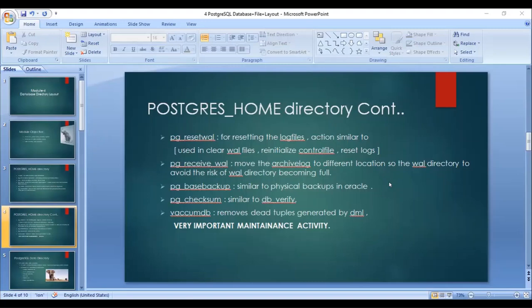We don't have an FRA, right? In FRA you mention a size like 500 GB, but here it is unlimited. So you have to manage clearing the archives. This is a destination I will mention, and up to the available size in that particular destination, it will grow. So if the size is getting full, more than 85%, for example if it is full, what will be the impact on the database?